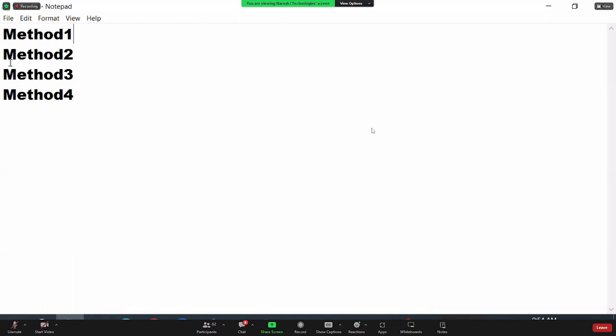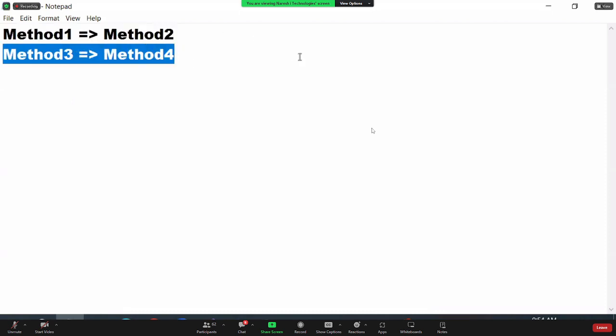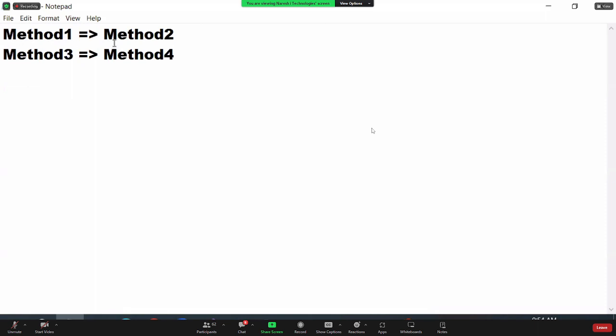Here also I want 1 and 2 to run one after the other, and they should run in parallel. This is one cycle and this is another cycle. But 2 should execute only after 1, and 4 should execute only after 3. You understood the requirement? Till now we ran either all 4 parallelly or all 4 sequentially.